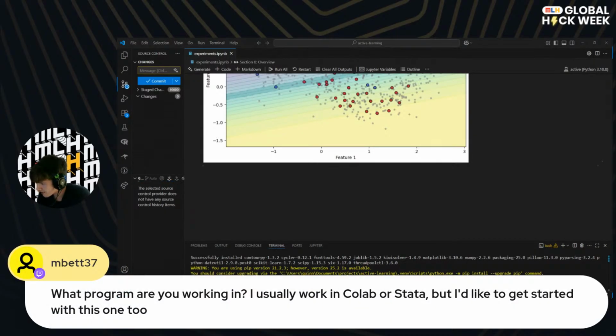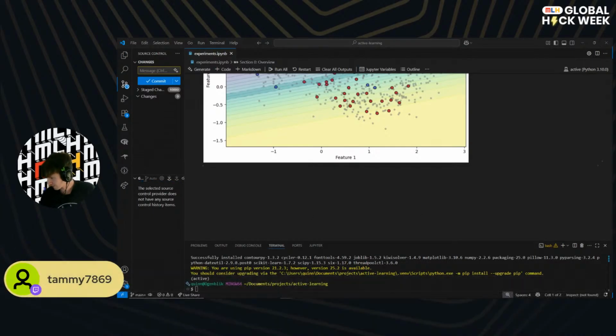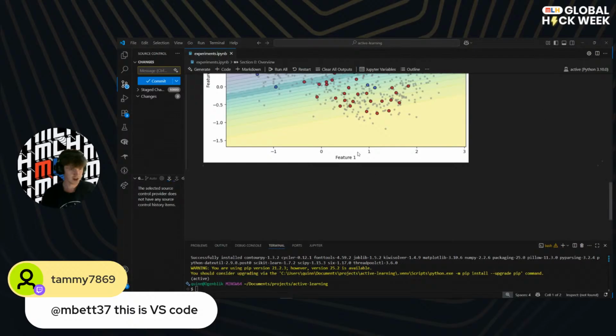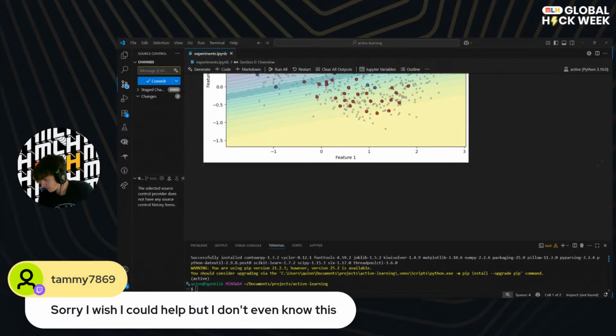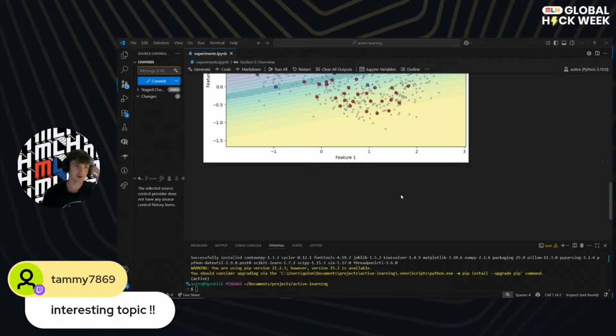What am I working in? Colab. I'd like to get started with this one too. Yeah, this is VS Code. I think someone's helpfully answered your question for you. I do recommend VS Code. Very beginner friendly. No worries at all. I'm glad you're finding it interesting so far. I'm sorry that we're getting held up here.